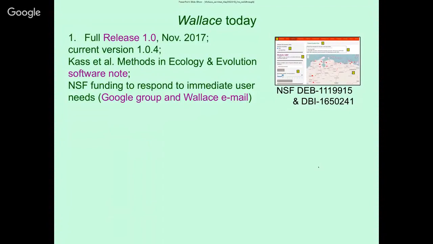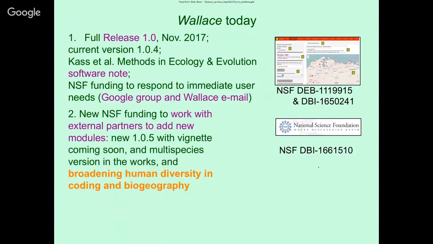And we do have NSF funding now to respond to immediate user needs. So if users have questions, NSF can pay me to answer them via the Google group or the Wallace email, both of which are linked in the presentation.